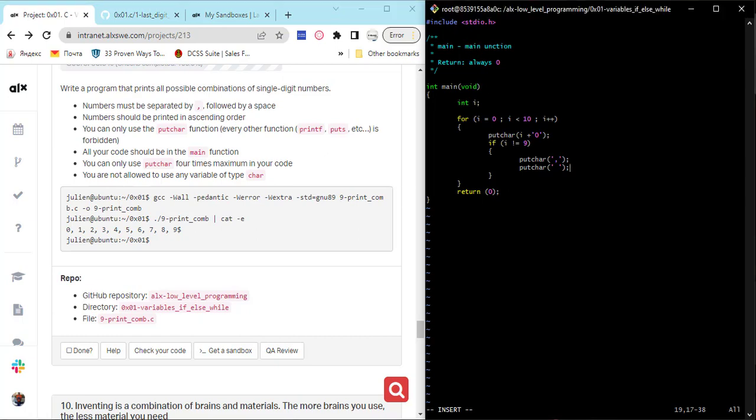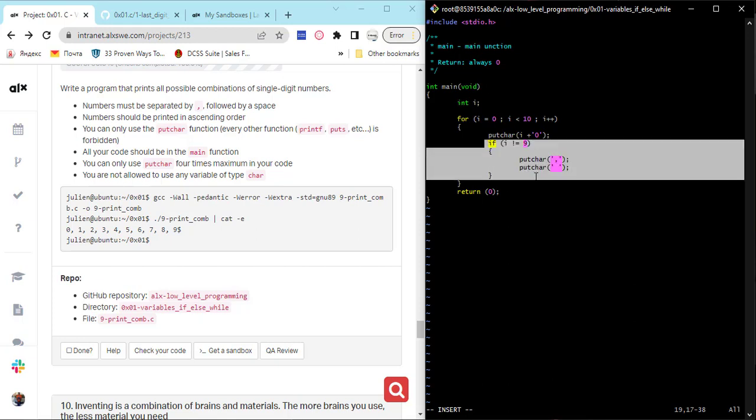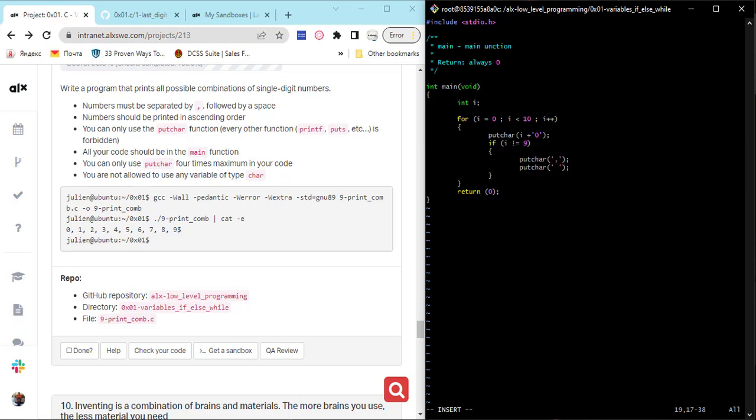So that's why I said it should first print the number, right? It starts from 0 and then prints the number. When it prints the number, then it will go to this if statement. It will check that number that it prints, is it equal to 9? No. If it is not equal to 9, then it will print this comma here and then go ahead and print the spacing here. That's just what this is going to do.